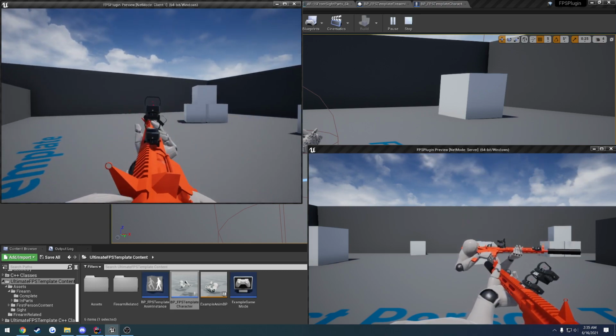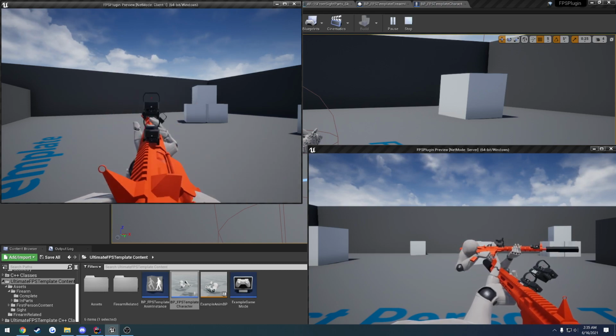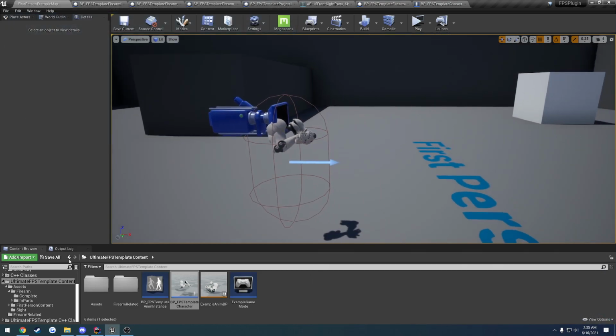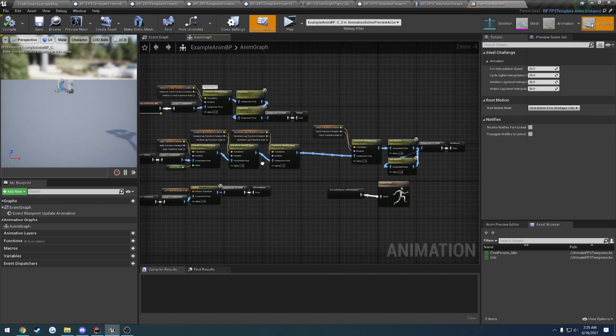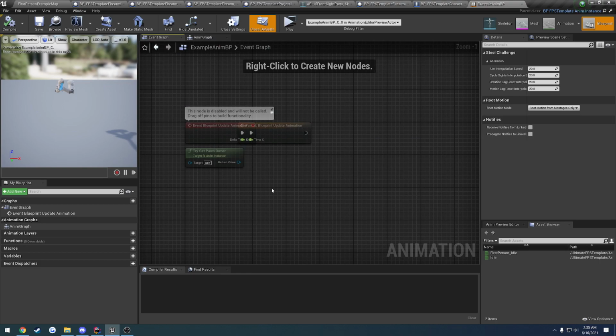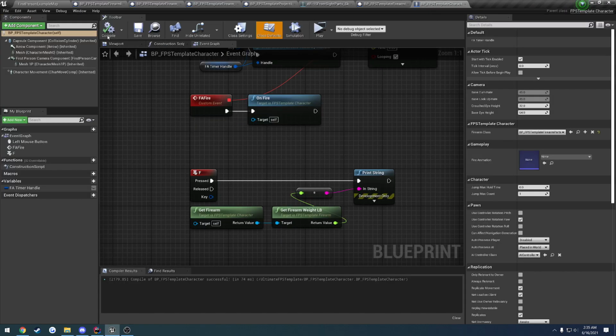But for now, I'd say this is a pretty solid setup, especially considering everything's code driven, because if we look at the animation graph, that's what we have inside of it. I'm eventually going to have to clean this up, but the event graph is empty because everything's driven through our code here. So it's set up to be event driven.